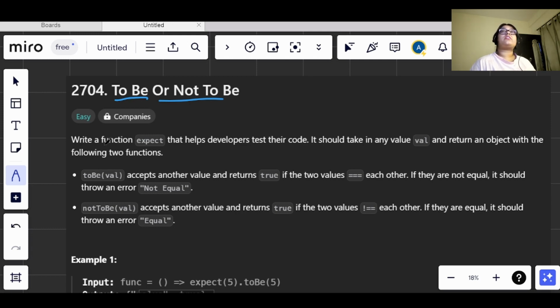The question says that we have been given a function expect that helps developers test their code. It can take any value, called val, and we have to return an object with two functions: one is toBe and the other is notToBe. Both accept val, and they return true under certain conditions.